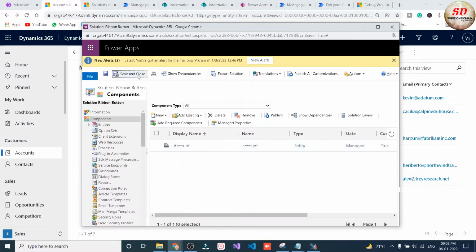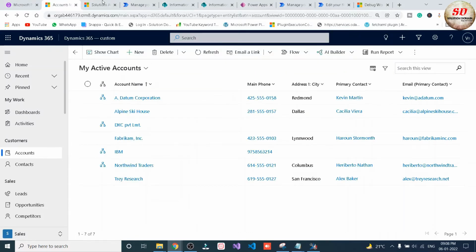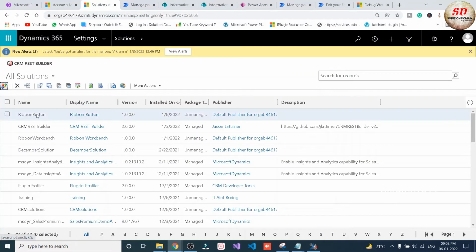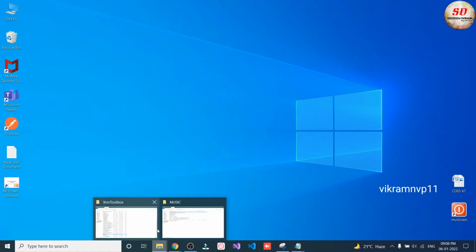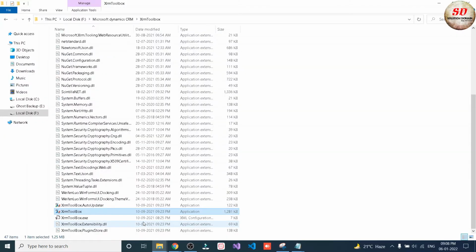And next click on save and close. As of now I have created a new solution named as Ribbon button. And this solution we are going to use it in Ribbon Workbench to create URL button.